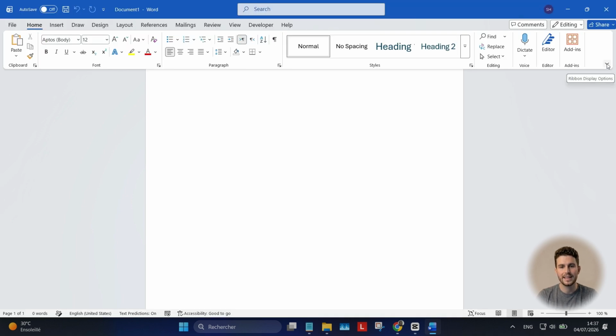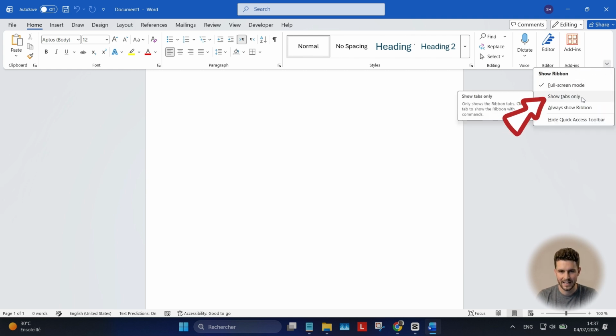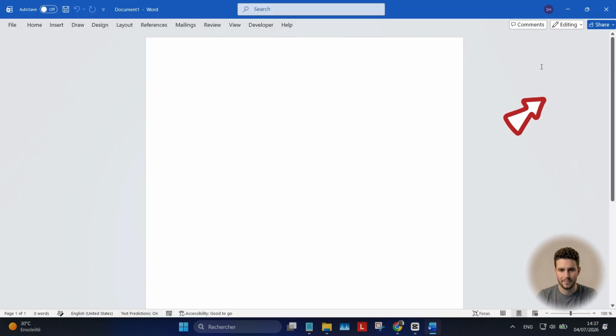To disable this full screen view and go back to normal, click that same Ribbon Display Options icon again and choose Show Tabs and Commands. This pins your tools permanently back to the top.